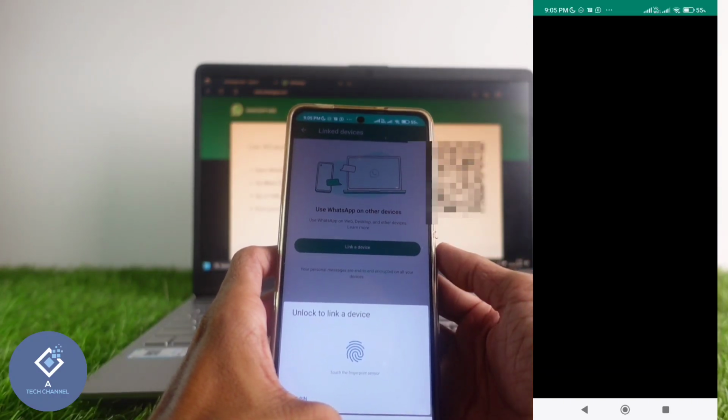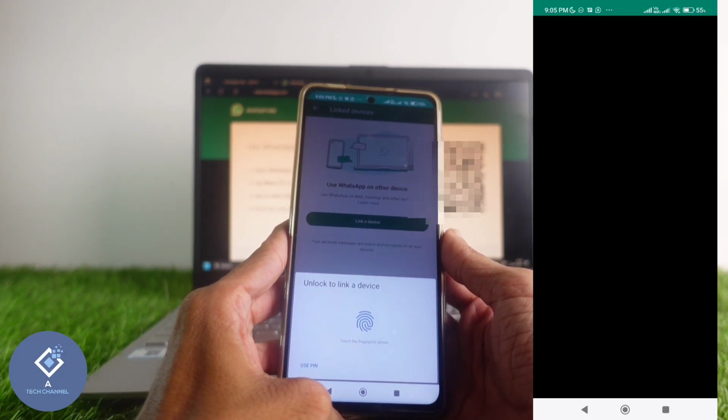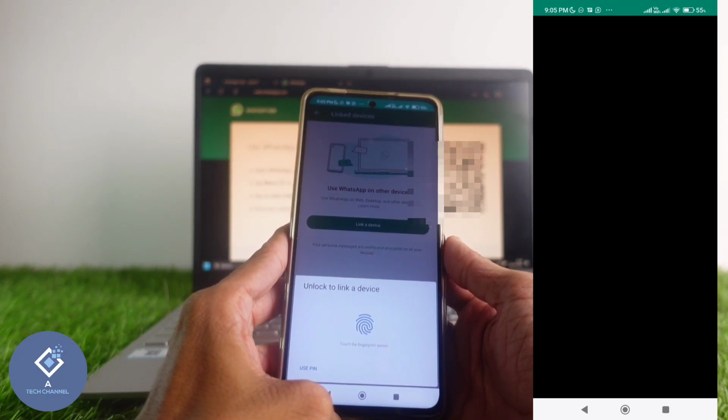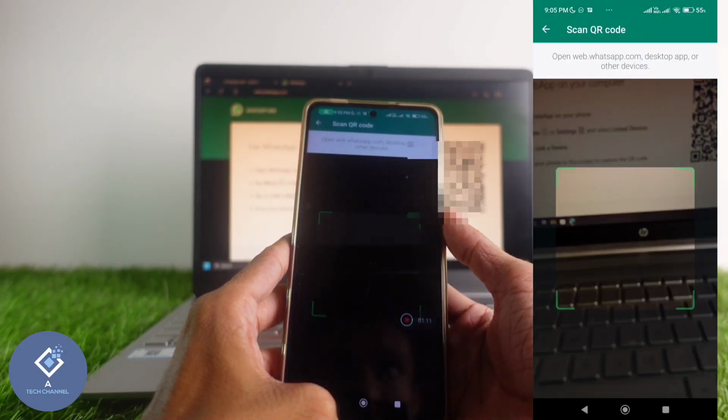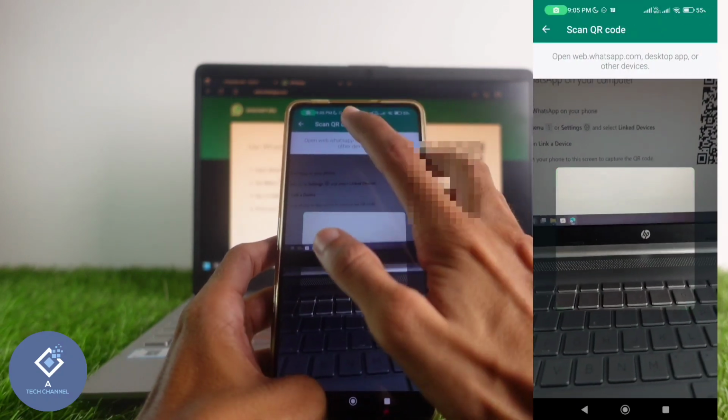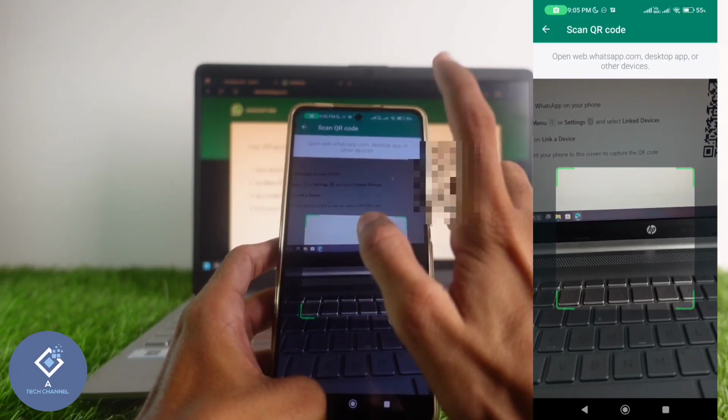When you are clicking on that, you will be asked to confirm your identity. Either you can use fingerprint sensor or you can use PIN. Now I am using fingerprint sensor. After confirming identity, a page will come like this. Here you can scan QR code.